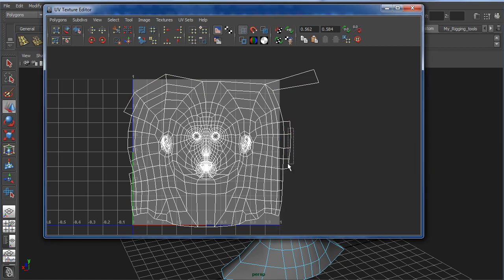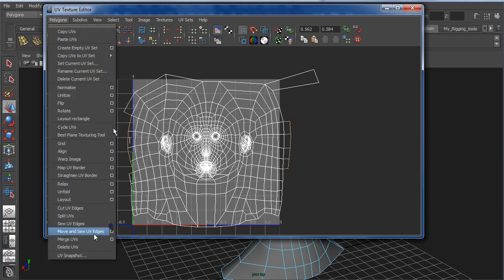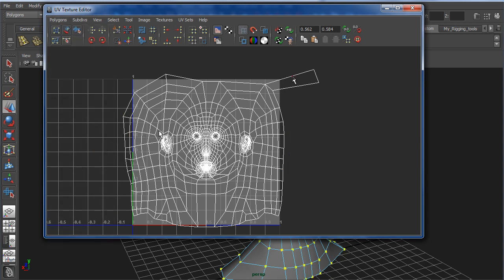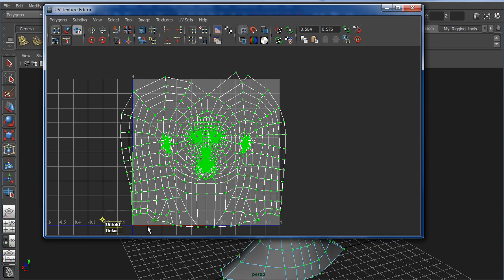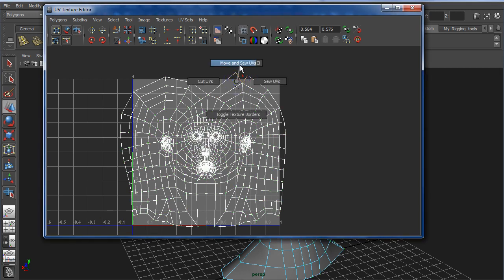Move these over here and sew them onto the model on the other side. So you can go to move and sew UVs, and it fits it on the other side. And you also want to zoom into this. So if I now try to unfold it, you can see that I probably need to move into this as well.